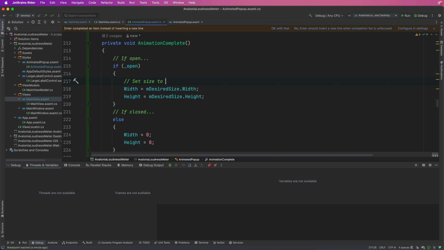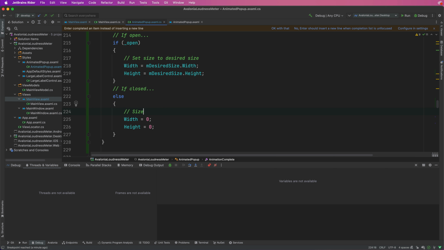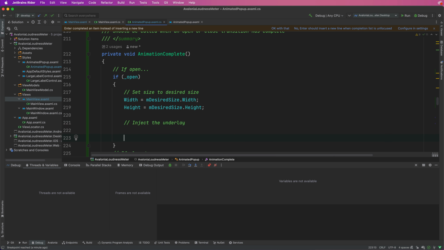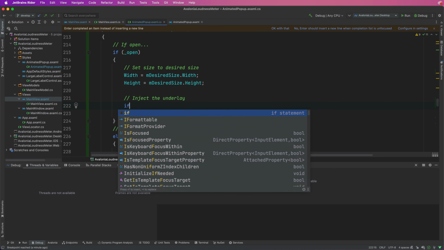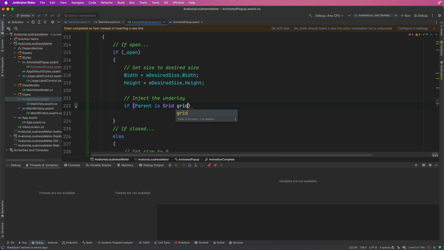Set size to desired size. Set size to 0. So what we want to do is, when we are fully open, we now want to inject the underlay. And we can only do this if the parent for now is a grid. So we'll say if parent is grid, and if it is, give it a variable named grid.